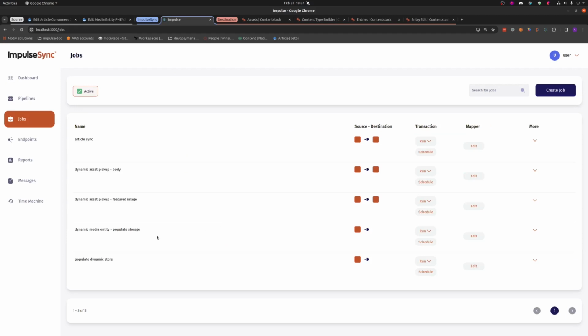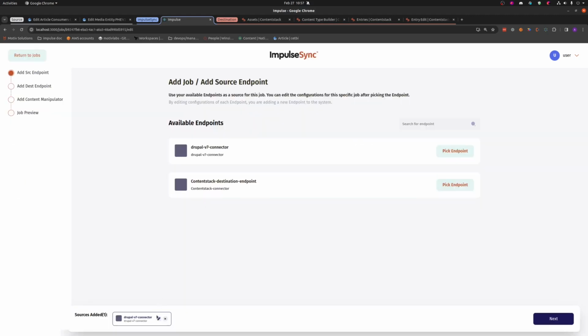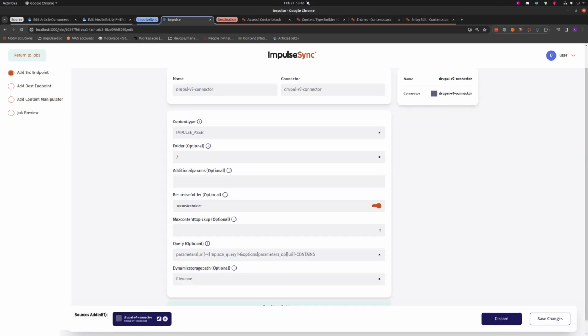Now, one of the next jobs that runs is the actual dynamic asset pickup for those body images we just stored. If we take a look at its configuration, we'll notice our source endpoint has the impulse asset, so we're picking up asset content here from the system. And in our query, we will have our replace query value, as well as our dynamic storage path.